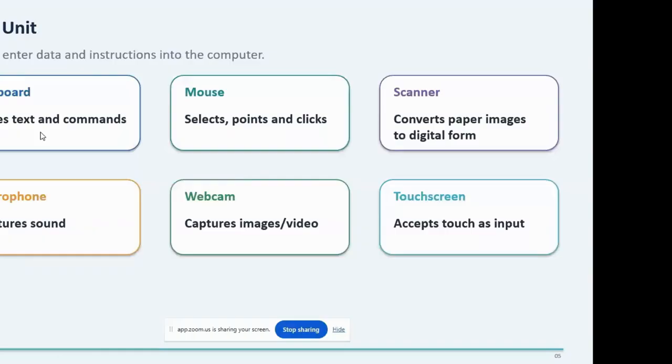Next, coming to the input unit. I gave you some examples, right? We are using the keyboard to type the text, the mouse to select, the scanner. You would have used the scanner, right? You just keep the paper and scan, which will be converted into PDF or image. So you are giving the input and the same thing is scanned and stored in your computer, which is later visible in your output device. So scanner becomes the input unit.